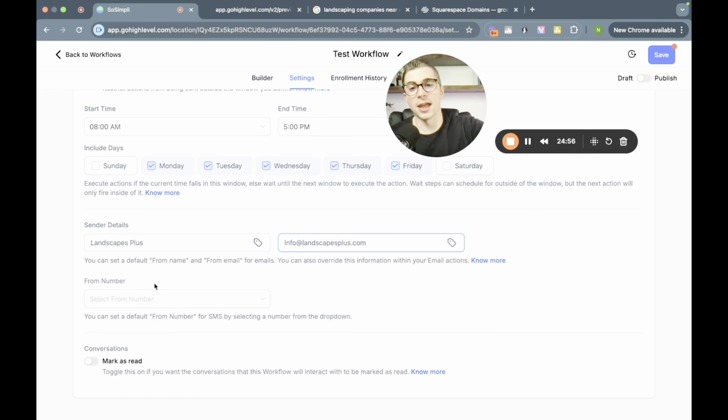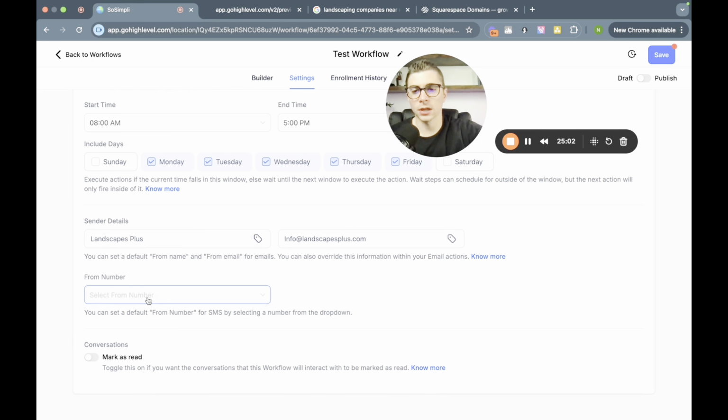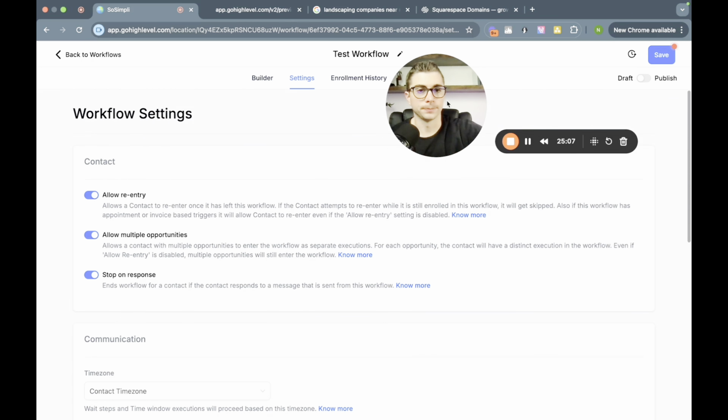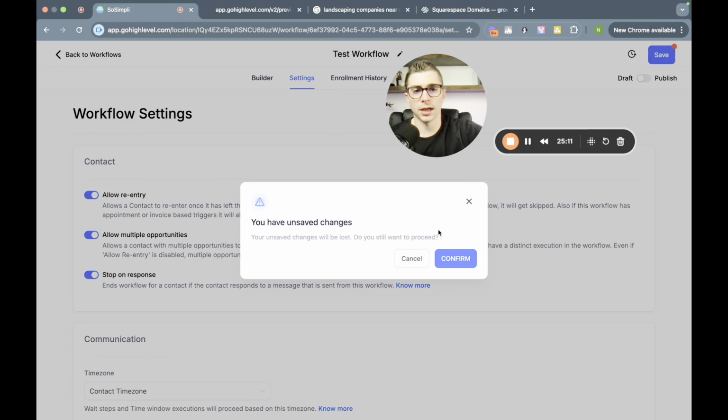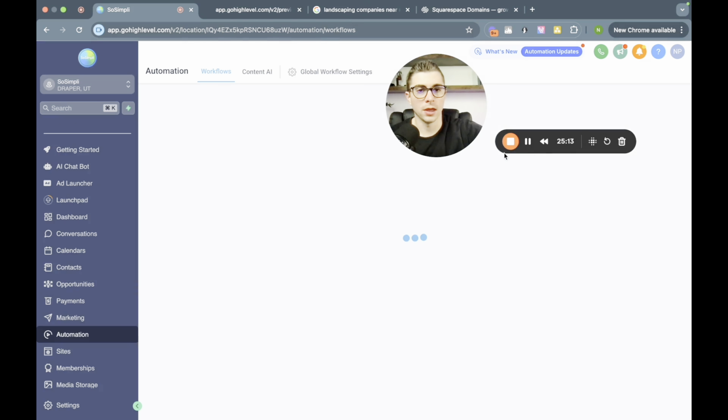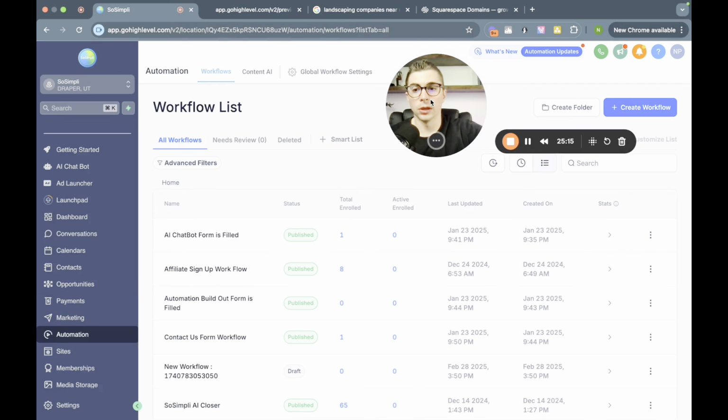So essentially when they get that email, this is where they see that it's from. And then same thing here. This will be the phone number when you send a text message. And we'll talk about how to set up a phone number here in just a second. So once that's done, I'm going to go ahead and hit save. And that is finished. Now, that is how you build out automations.